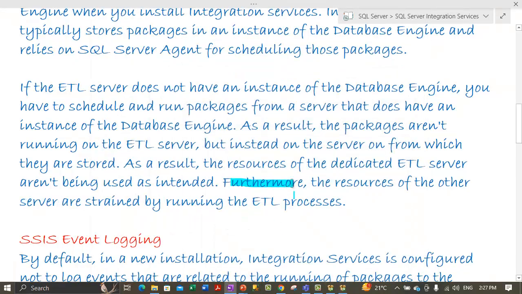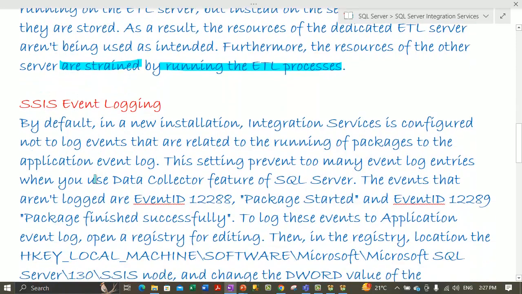So in case we have Integration Services on a separate server and the database engine on another separate server, in those scenarios the resources of the dedicated ETL server remain underutilized, and the resources of the other server, which has the database engine, are more strained by running the ETL processes.